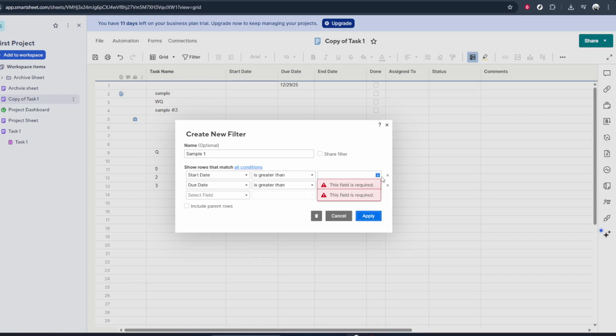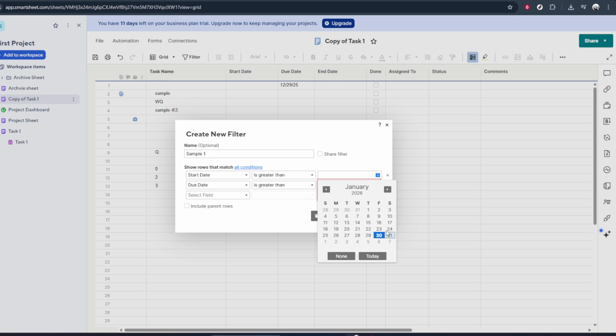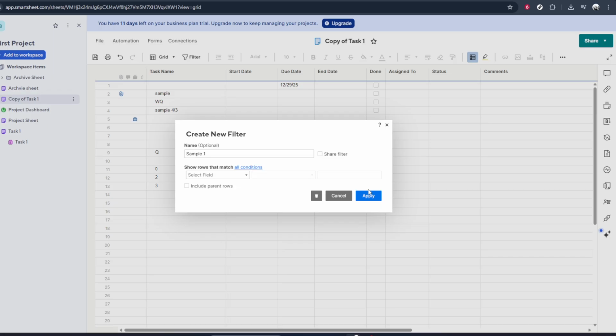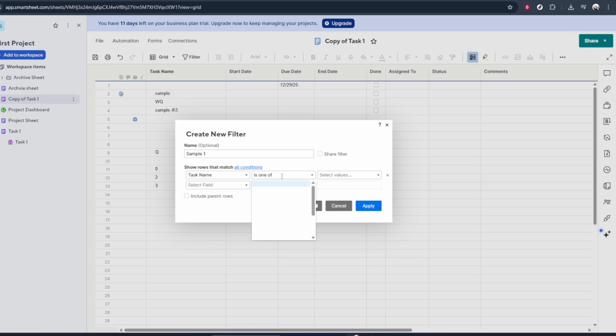After you've entered the name or value, you need to tell Smartsheet which column to look at. This is what select field refers to. Click on the field or column drop down and choose the column where that information lives. For instance, if you're filtering by someone's name, you might pick the assigned to column. If you're filtering by project name, choose the appropriate project column. Selecting the correct field is important because Smartsheet will only look for your text inside that column.